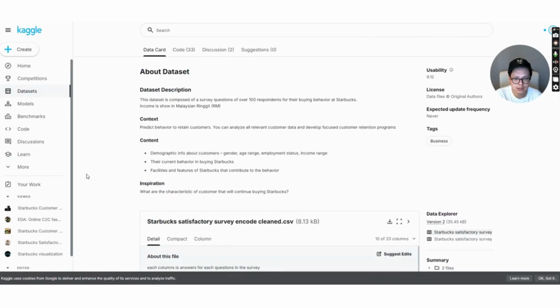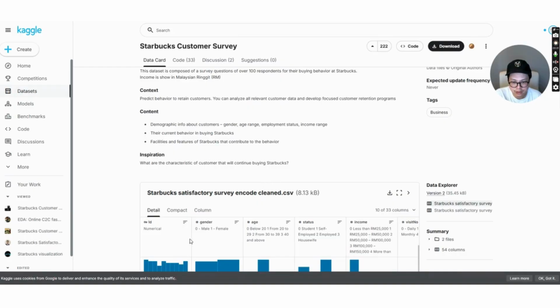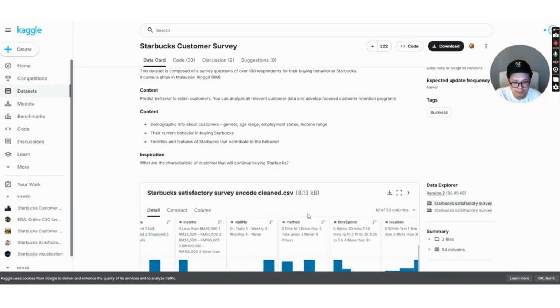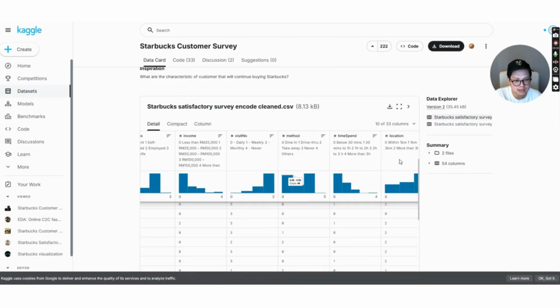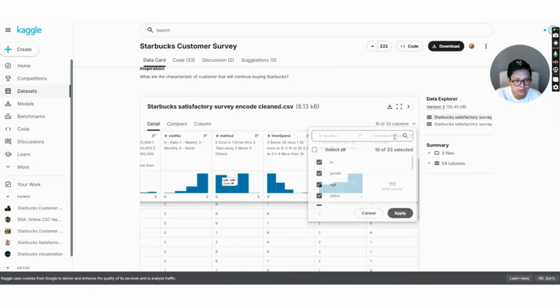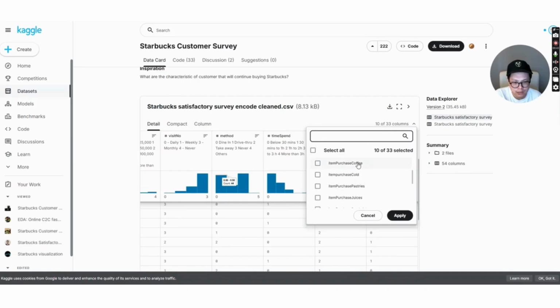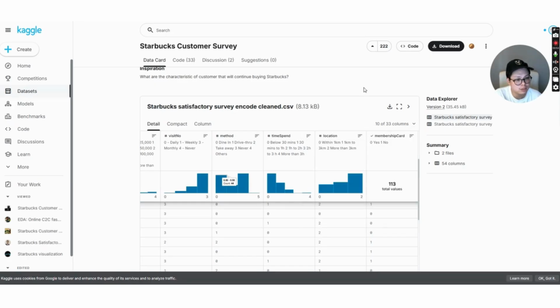This is a great case because it has over 100 respondents, all of the data is ready, and the income is shown in Malaysian ringgit. So we have, for example, the gender, the age, the status, the income, number of visits, methods, time spent, location, membership card, and we even have details about the purchases, product rate, price rate, promotional, ambience, Wi-Fi, methodology, and of course, presence of a membership discount card.